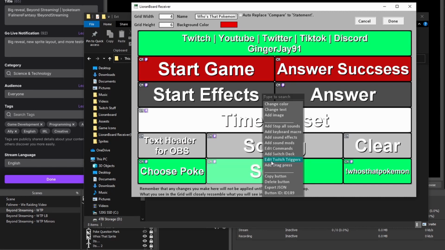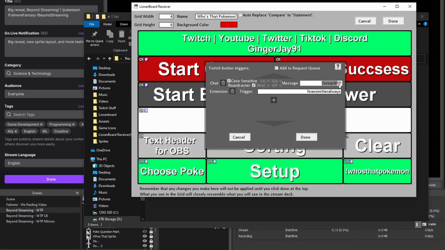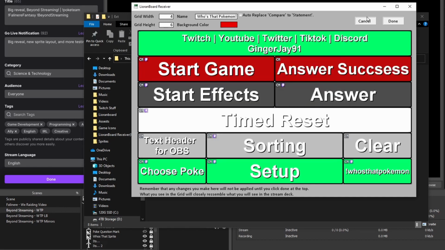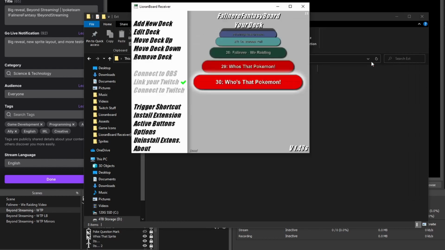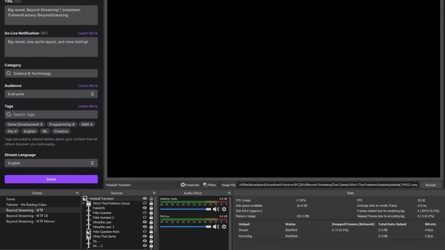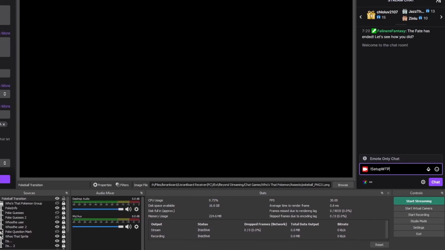Right click, edit Twitch triggers. Copy this. Hit done, hit done. Then go to your Twitch chat. Paste it, set up WTP. Typing that in will give you a return message saying that the channel point redemption has been put on your Twitch. It's not doing that for me because this OBS is not connected to a working and open Lioranboard. I have a different OBS that I'm recording from.